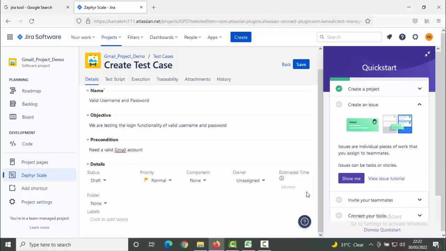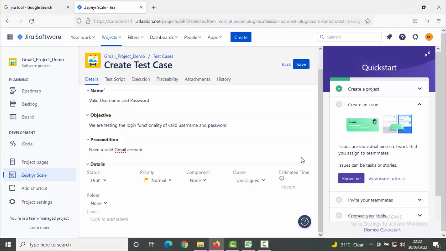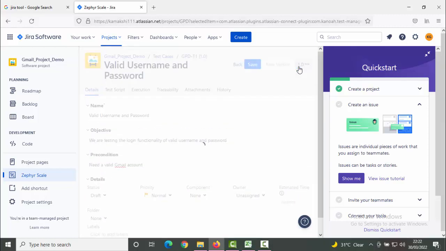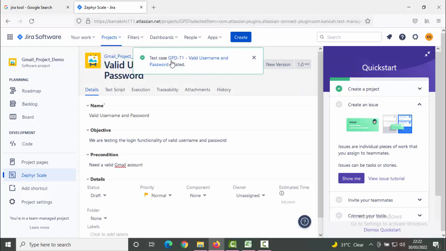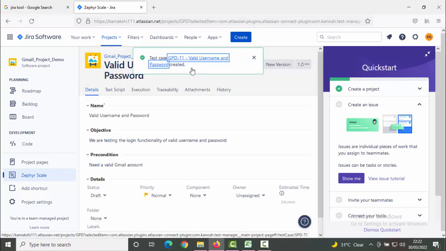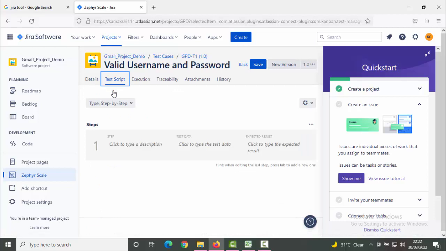Here the details are given. We can put the status, but we are not going to currently put the status. We can select the owner as well. We'll just keep it as it is for this moment and we'll click on save. So you can note that the test case got created successfully. Okay, I've just clicked here and you will get redirected to the same page again. Okay, there's no need to do so. We just have to go back in the test scripts where it will allow us to write the test case steps.